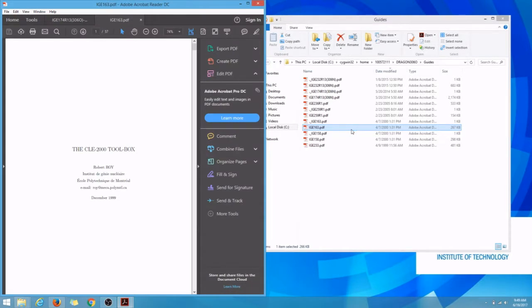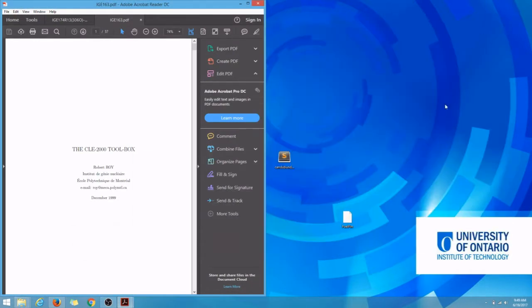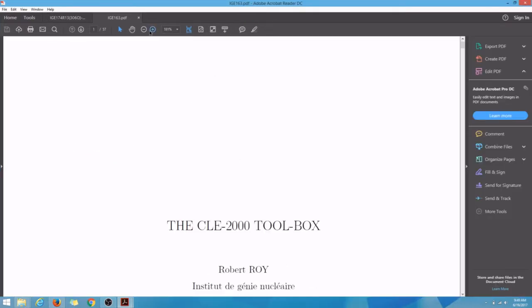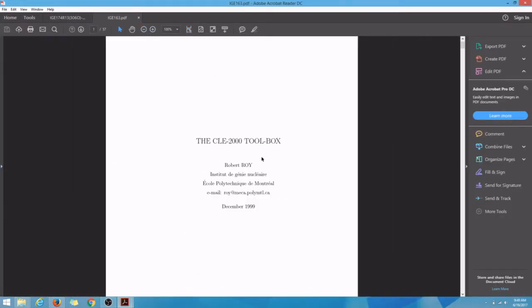In the CLE 2000 toolbox, you can see the coding language that the Dragon code uses. I'm not going to go into too much detail on specifics, but I will direct you to some places where you can find useful information when creating an input deck for Dragon.